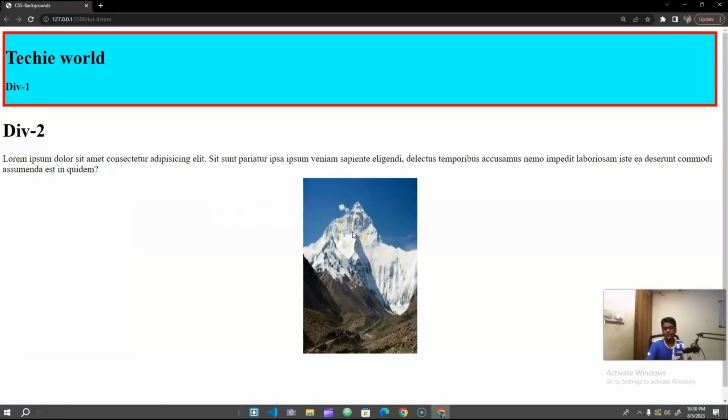So guys, now I hope you have understood the background property, background position, setting the position of the background, and background size and background repeat.